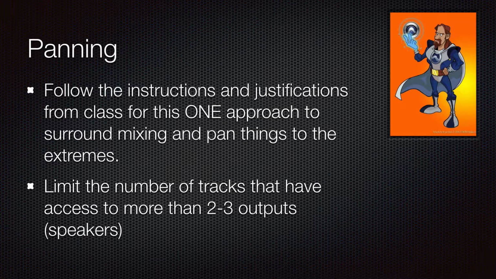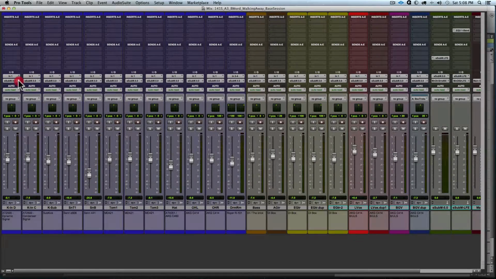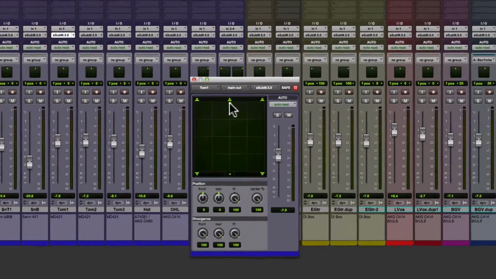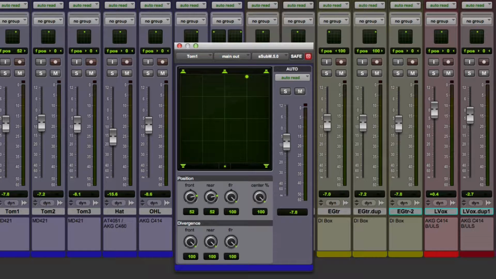So regarding panning, I'm going to follow the instructions, and we're going to push things out to the extremes. So we want to limit the number of tracks that have access to more than 2 or 3 outputs or speakers. Starting with the drums, I'm going to mix the drums in drummer perspective. They're going to be up front. So I'm going to imagine the listener standing in front of the drum kit. I'm going to start by panning Tom 1 to the right, Tom 2 a little bit to the left of center, and Tom 3 a little further left of center.